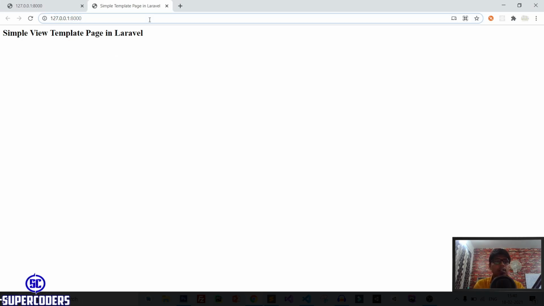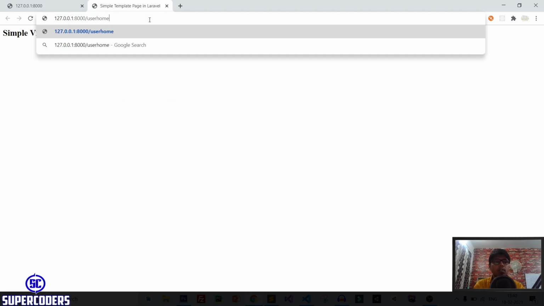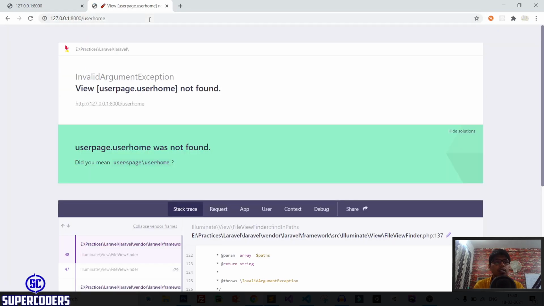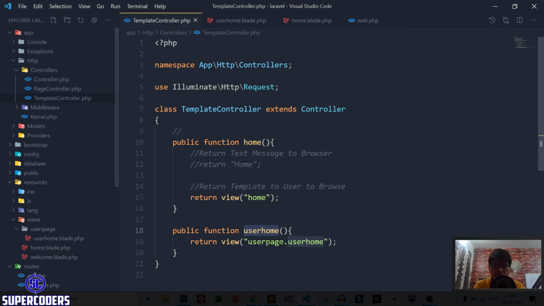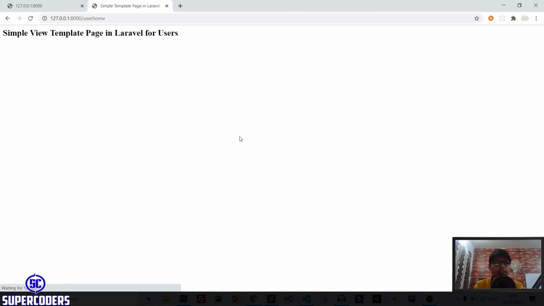So slash user home, and you can see it is showing user. Okay, it's the users page, not user. So it should be users. Now save this file, back to Chrome, refresh the page, and you can see it is working perfectly.